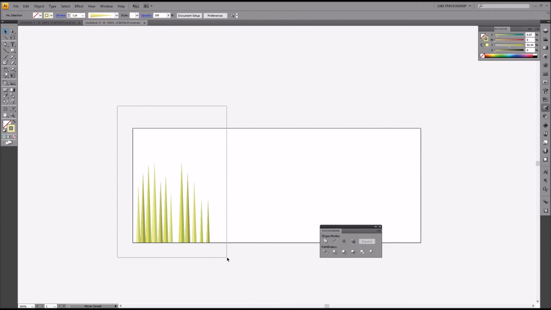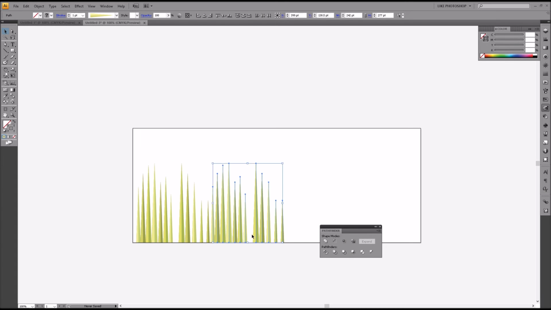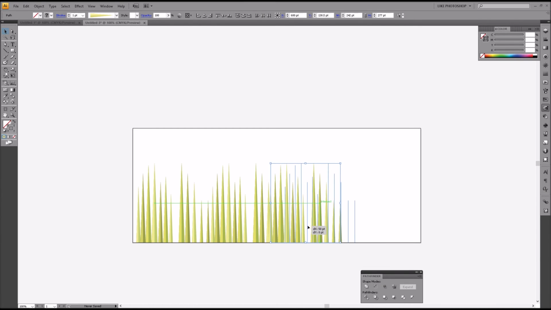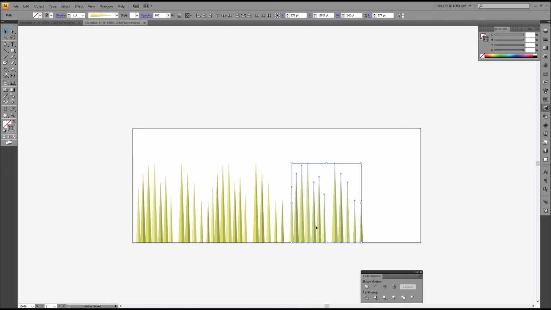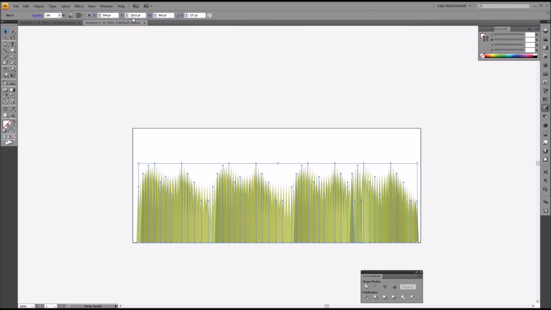Now I'm going to drag around them, Control C for copy, Control F for paste in front. Holding shift, I'm going to drag this over here, Control C, Control F. Just going to go ahead and fill the width of my artboard with these guys. Now I'm going to drag with the selection tool around all of them, Alt, Control, and B to create a blend.